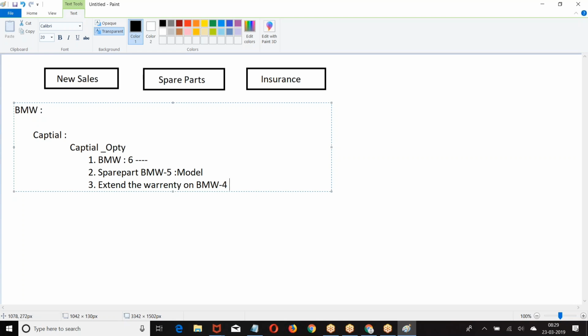I made a call to them. I told them I want to purchase one new BMW 6 Series, and that on my BMW 5 model there are some spare parts I'm ordering, and that on my BMW 4 model I want to extend something. I have 3 vehicles from BMW.